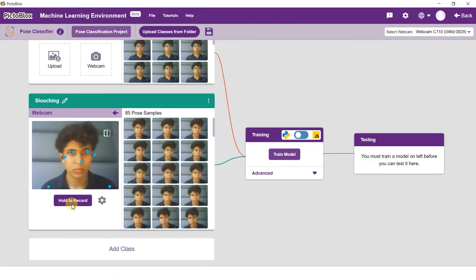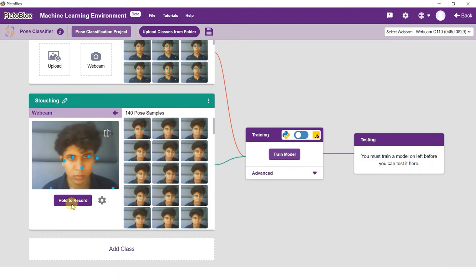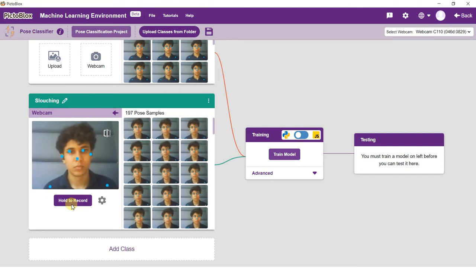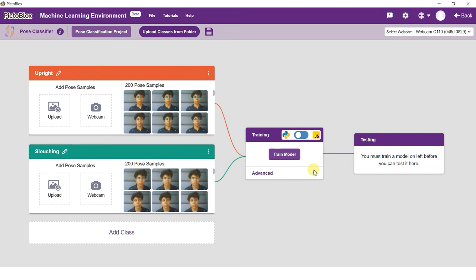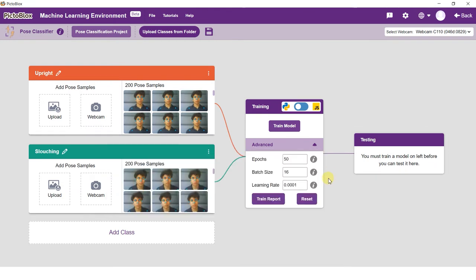Training is where the classifier extracts the features from the samples and trains the model to recognize the poses in the classes. The goal is to come up with a model that can classify unseen samples as per the defined class. Use the Advanced tab to alter the hyperparameters of the model. In the pose classifier, you can play around with epochs, batch size and learning rate. Do note that learning rate is an extremely sensitive hyperparameter and can greatly affect the performance of your model.